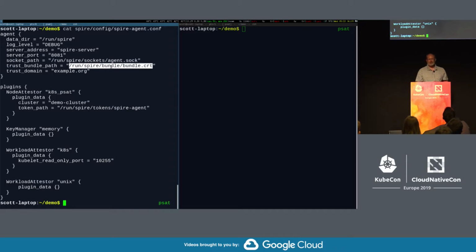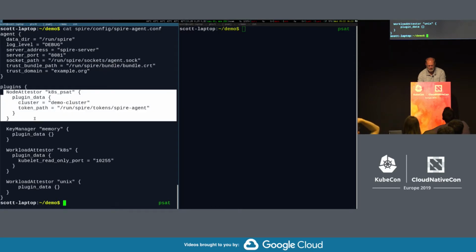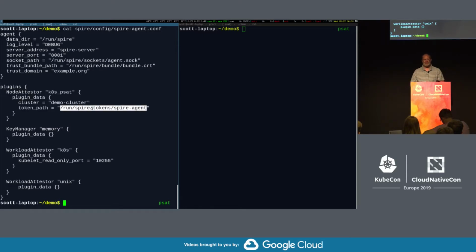This entry right here, trust bundle path: if you look at older examples, you're going to see the bootstrap certificate here. This is a certificate that Spire agent uses on its first connection to Spire server. Now we're going to use the bundle notifier for that. And then, just as the server side had its configuration for the PSAT attester, Spire agent has its configuration as well. We just use the same cluster name, and then this is the path where the projected service account token gets injected.